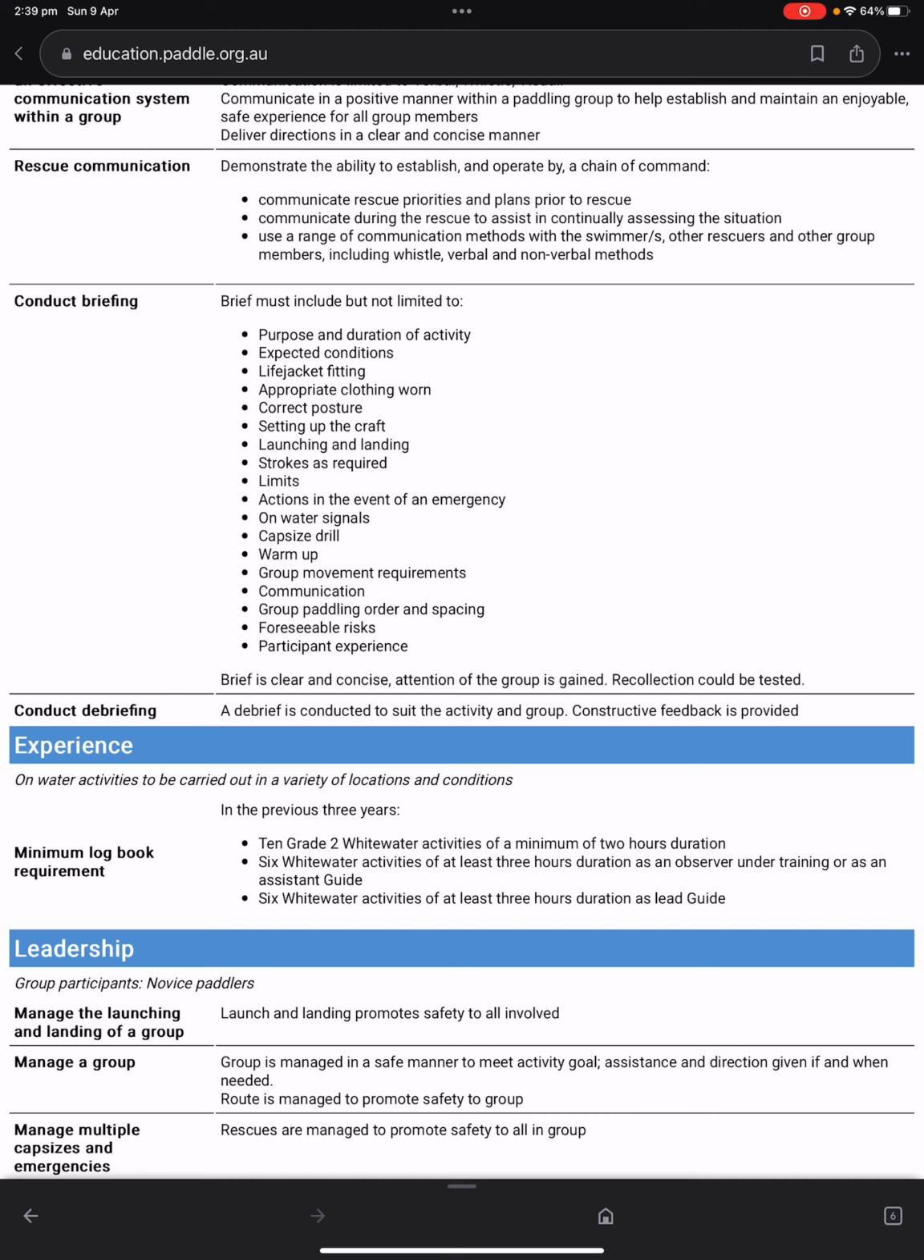Below that, you need 6 whitewater activities of at least 3 hours duration, with you being an observer under training or as an assistant guide. The other thing you need to do is you need to have 6 whitewater activities of at least 3 hours duration with you as the lead guide. So there's 3 things here. 10 personal trips, 6 with you as an assistant, 6 with you as a lead guide. How you enter these into your logbook is critical for me to be able to verify your logbook.